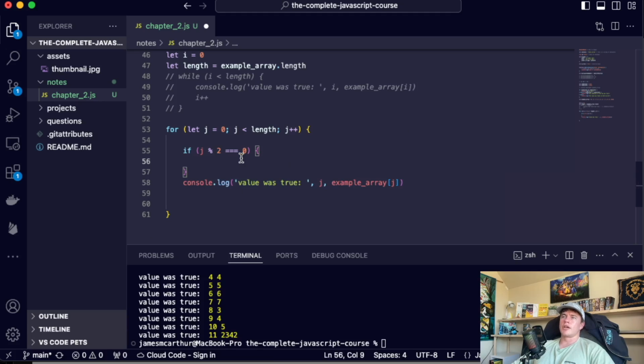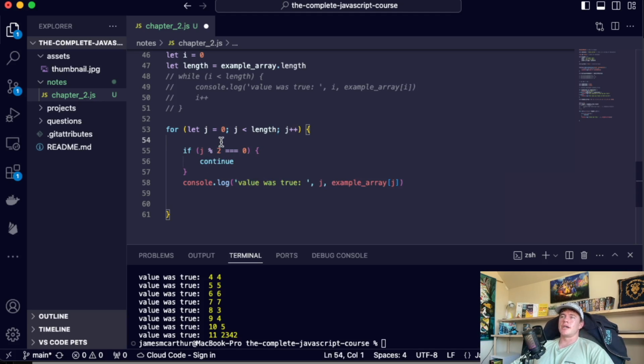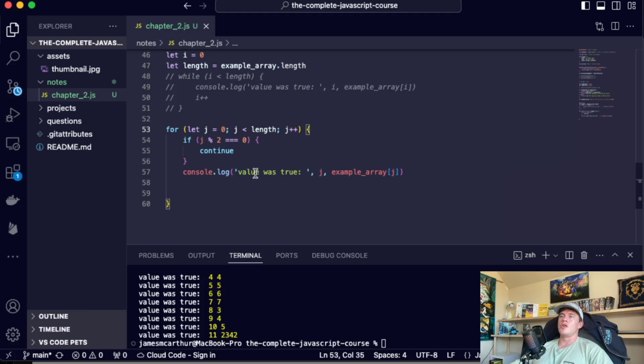And inside of here, what I could do is just say continue. Now continue is a reserved keyword that basically says, all right, just skip this loop. So if the index value of j is equal, it's going to skip and not console out the value. So here we can see we only printed out odd indexes of our array.